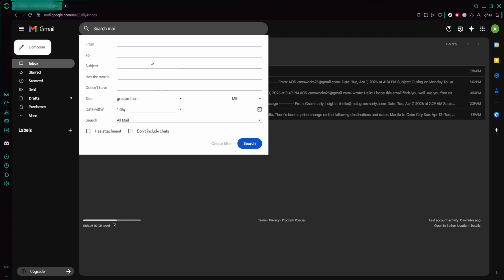If you want to filter by sender, type an email address into the from field. To filter emails sent to a particular address you own, use the to field. If you're targeting subject lines, enter a word or phrase into the subject field. You can also use the has the words and doesn't have fields to include or exclude emails containing specific text in the subject or body.